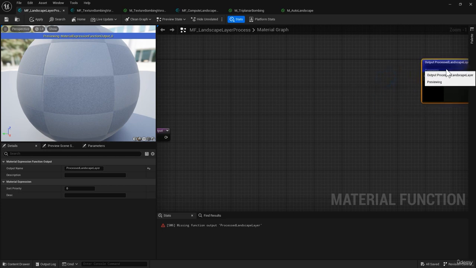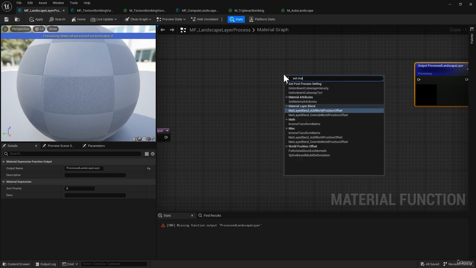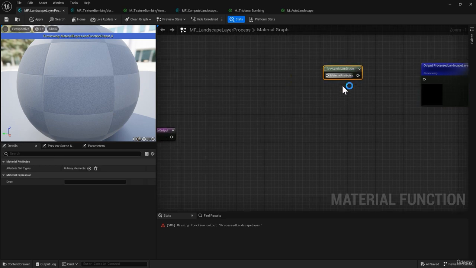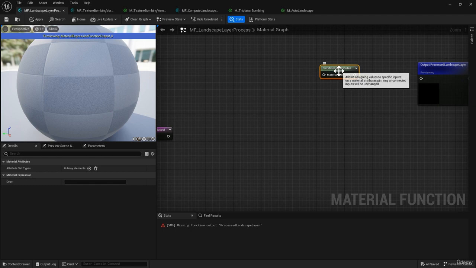And to create that material attribute, there's a node we can use. So it's called set material attributes. I'm going to bring out this node. And then we can create different sockets here for us to set the material attribute. So having the node selected, I'm going to click this add button.